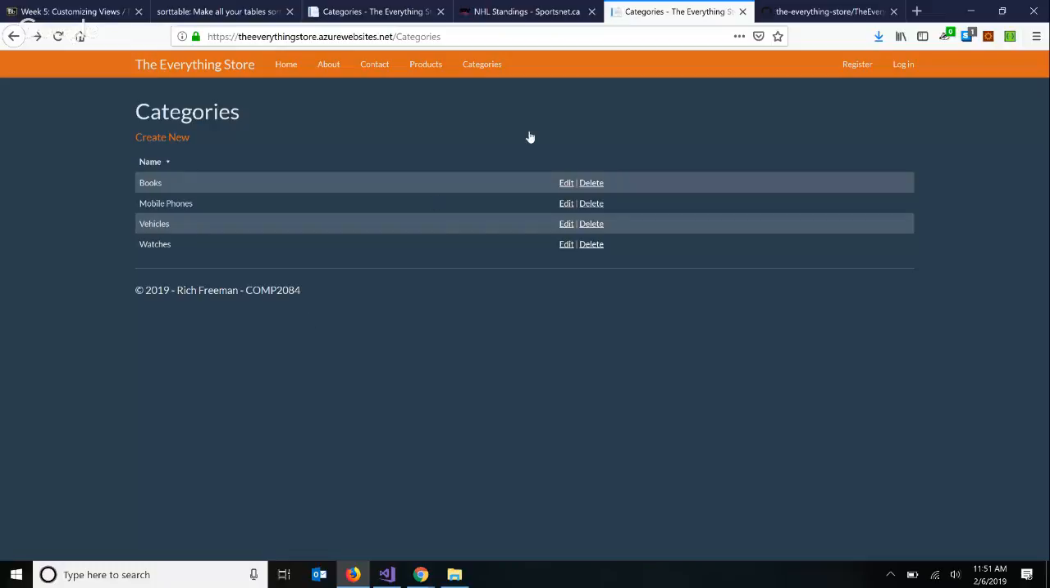That's true. So notice now I'm on my Azure site and the sorting works, right? I didn't change any of the code. I just had to add that file to my project to fix it.